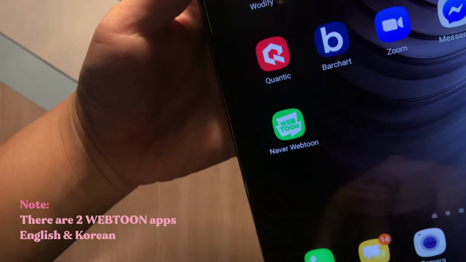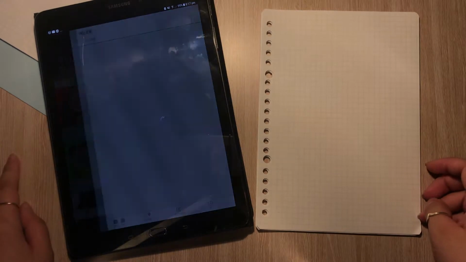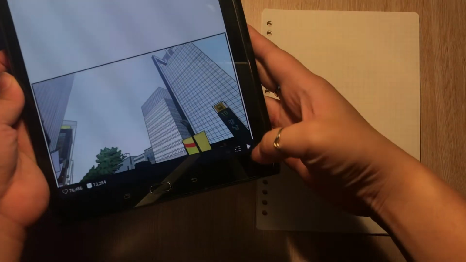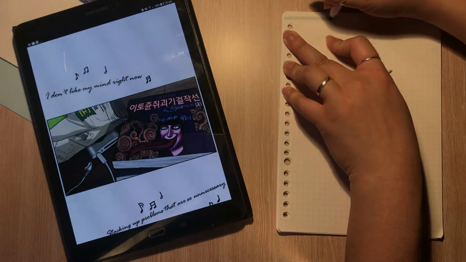Next, you want to open the app and choose the webtoon that you want to study. In this case, I chose True Beauty. You can also go ahead and choose the first episode, but I've already done that one, so I'm going to the next one.